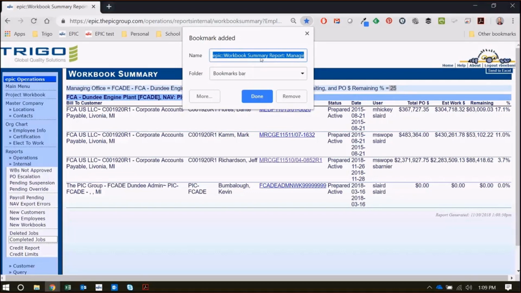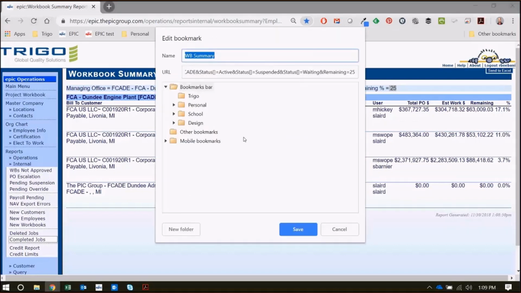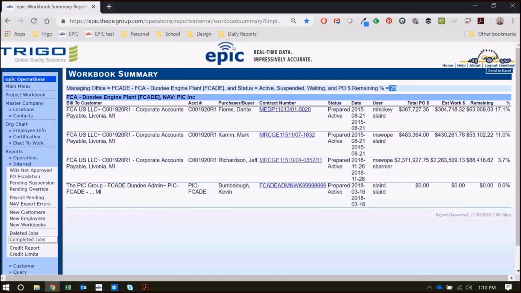In this particular case, I'm just going to name it workbook summary. For the folder, I'm going to create a new one, so I'm going to choose another folder. In my bookmark bar, I'm going to create a new folder called Daily Reports. I'm going to save that. You'll notice that now I have a Daily Reports folder added to my bookmark bar, and that one website, my workbook summary, is now placed in there.